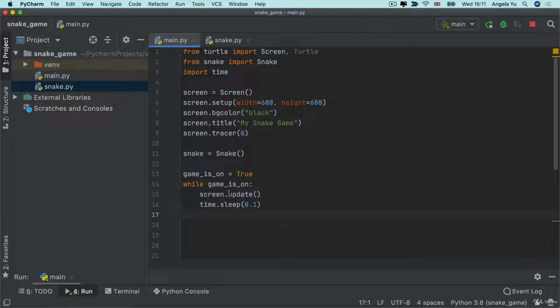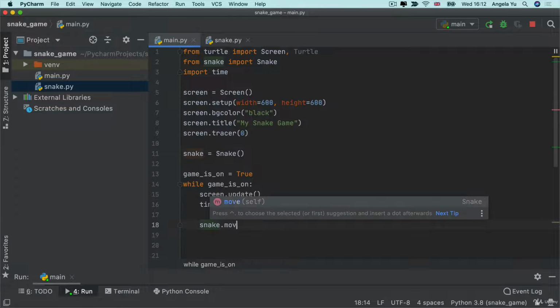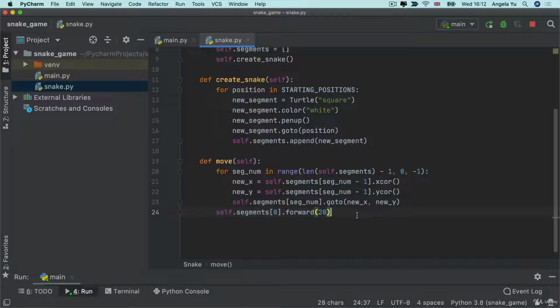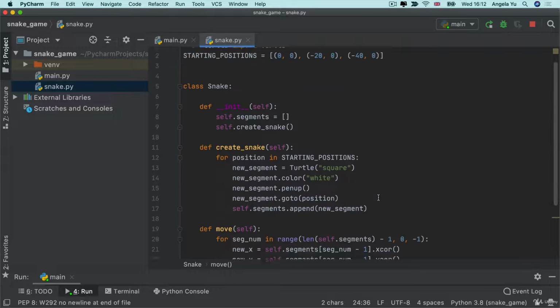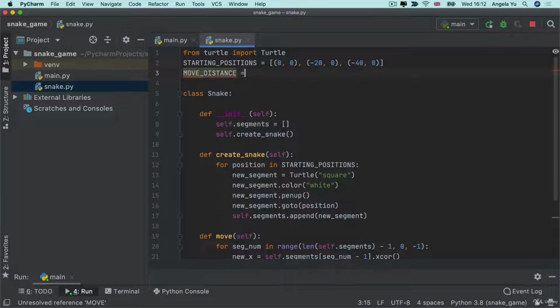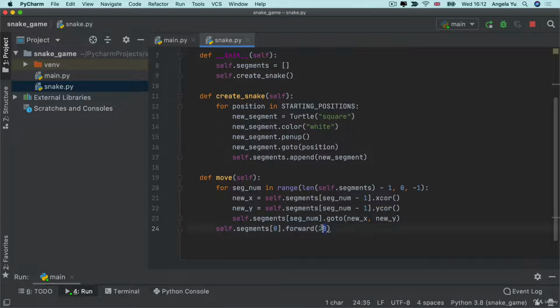Now, the next step is while the game is on, the screen is going to update every 0.1 second. So that's essentially what this is doing. It's saying that delay for 0.1 second and then refresh the screen. And every time the screen refreshes, we're going to get the snake to move forwards by 1 step. Now, at the moment, each step is defined here as 20. So again, I want to extract that into a constant up here. So we're going to call it the move distance. And we can set that to 20 and then change this to use the constant here.